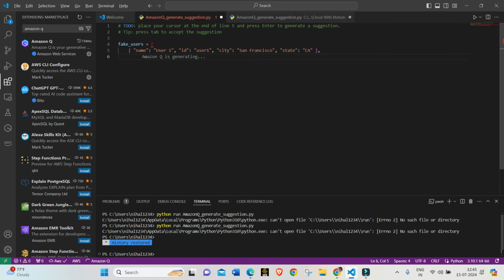Now you can see it is generating the code. It observed the pattern, like user one as the ID, city San Francisco, state, and so on. Based on that, it has just recognized the pattern. As I already mentioned, it recognized the intention. These are just suggestions.